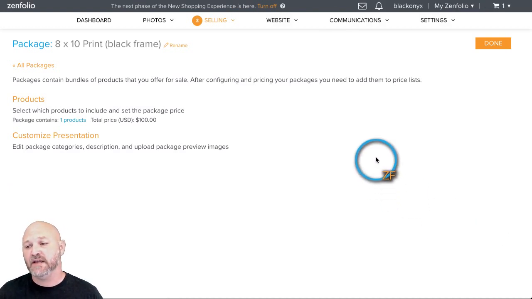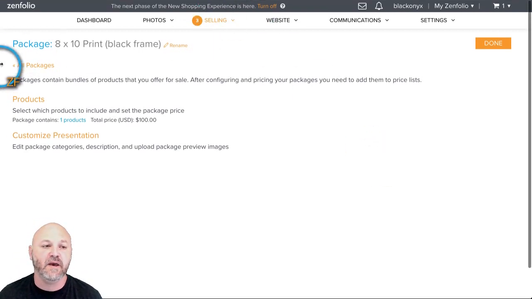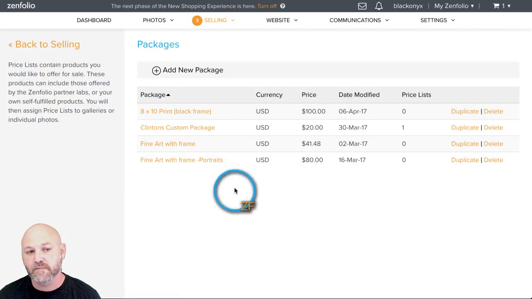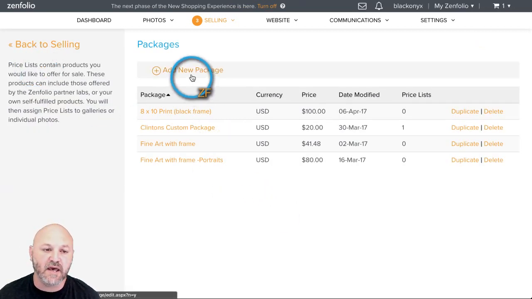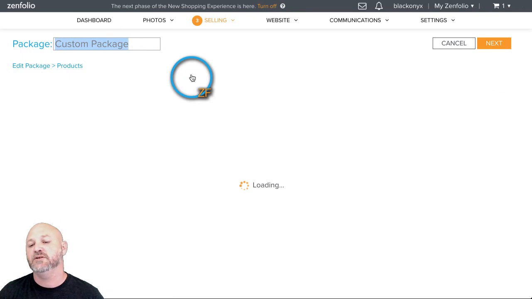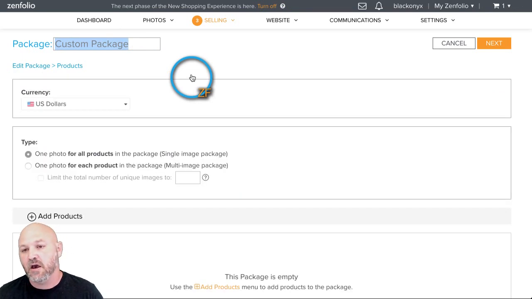We still have to add this package to a price list, but before we do that, let me just show you one more thing that you can do with packages. So we're going to go back to all packages right here. And then what you can do is go add new package right here. And let's say maybe you want to create a package to where your clients get some free downloads, maybe like a free digital download if they purchase an 8x10 print or something like that. You can set up a package to actually do that for you, and this is how you would do that.